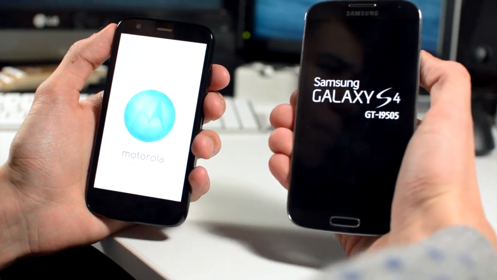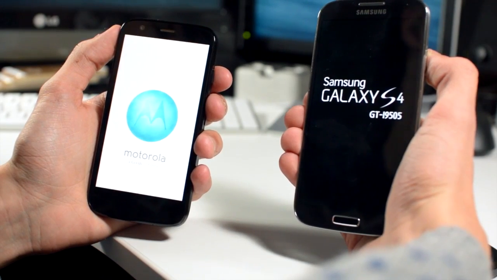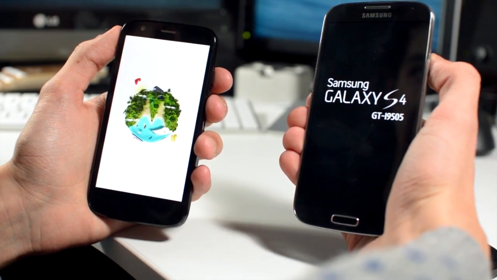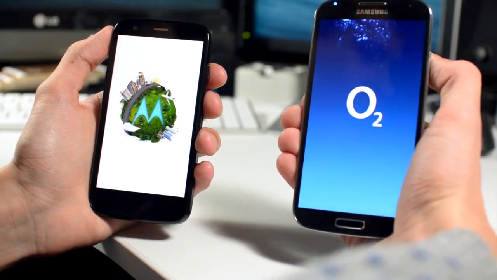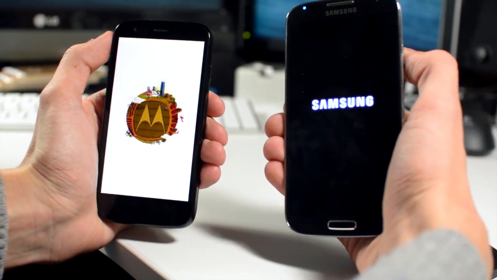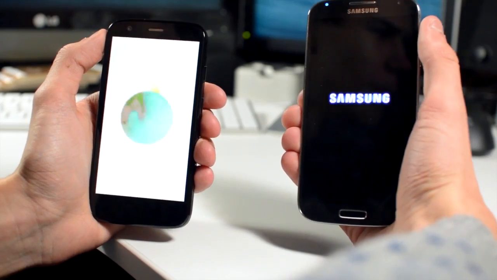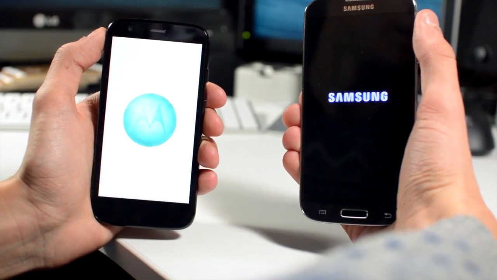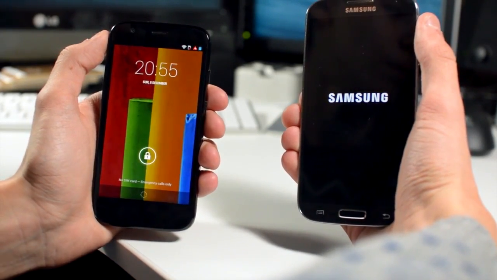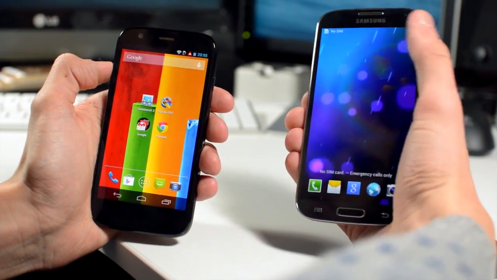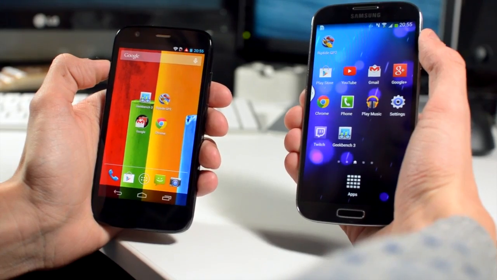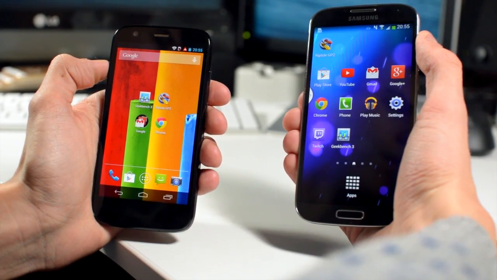So they were both powered on, or at least the power buttons were both pressed at exactly the same time. And the Moto X, or excuse me, the Moto G was actually first to respond, or at least the first to get the screen to light up. And the Samsung Galaxy S4 is taking a little bit longer, and the Moto G is actually first to boot up. However, that could well be due to some of the bloatware that's on the Samsung Galaxy S4, whereas you're getting a much more stock version of Android on the Moto G.